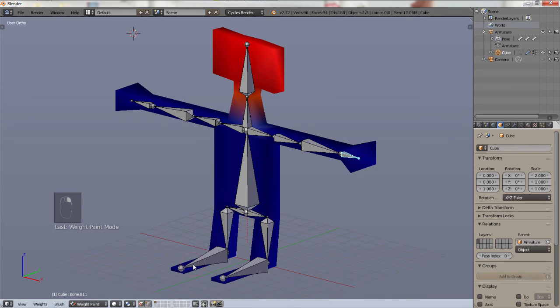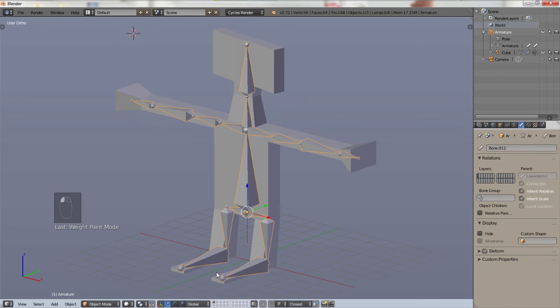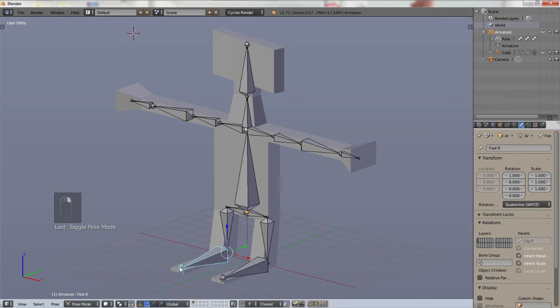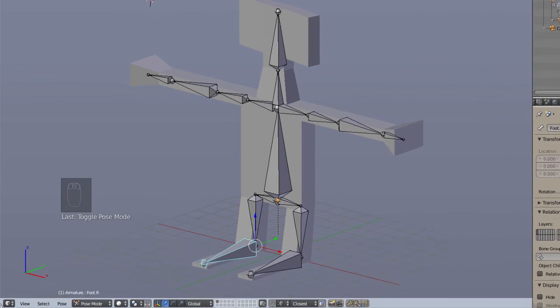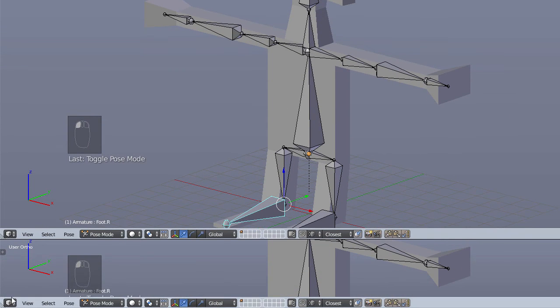And say you wanted his foot, oops, I unclicked. Say you wanted his foot to tap. In pose mode, you right click on his foot, and we would be rotating it, and you could along the X, and you could have his foot tapping. So to show you how to do this with an animation, let's just split our window quickly, and let's open our timeline up.